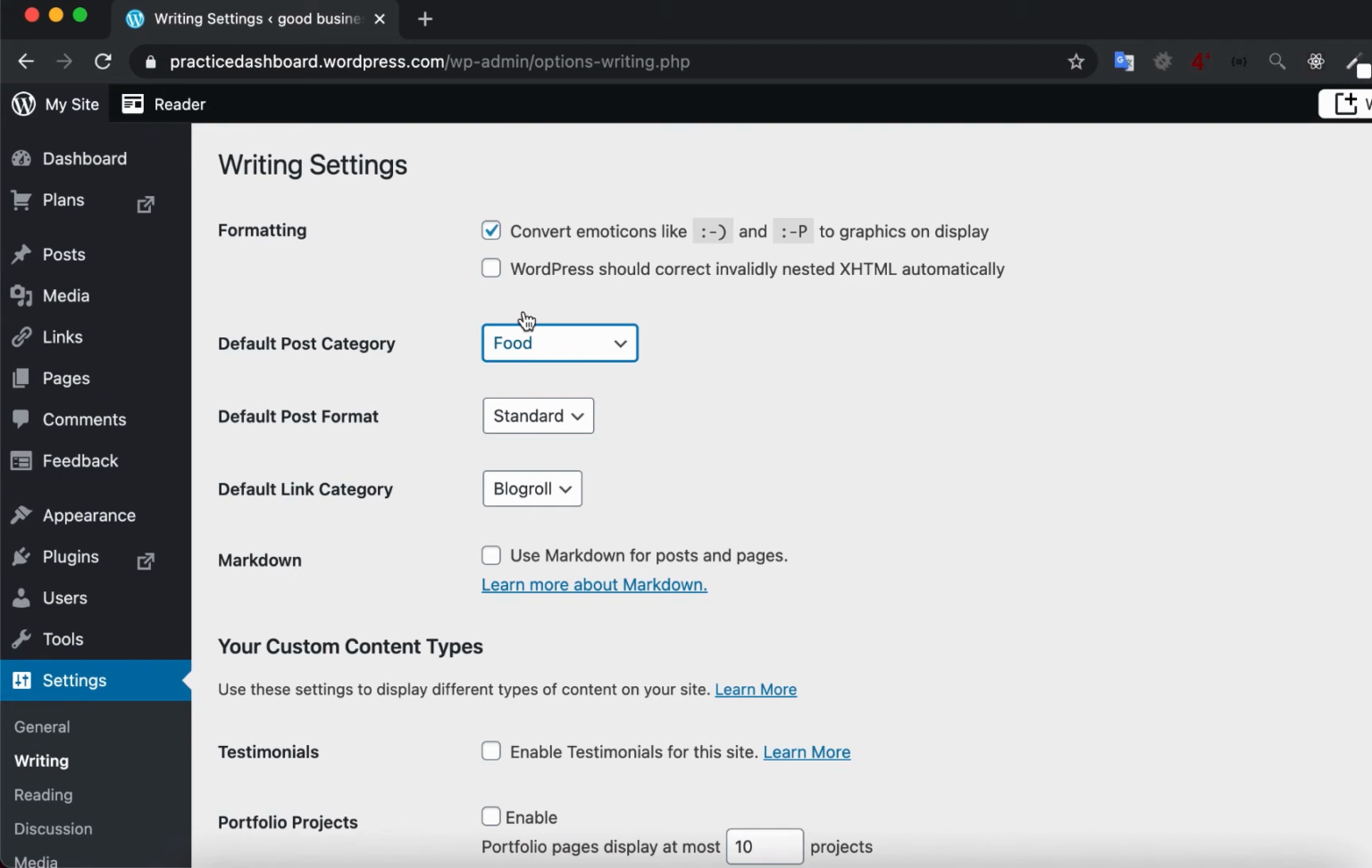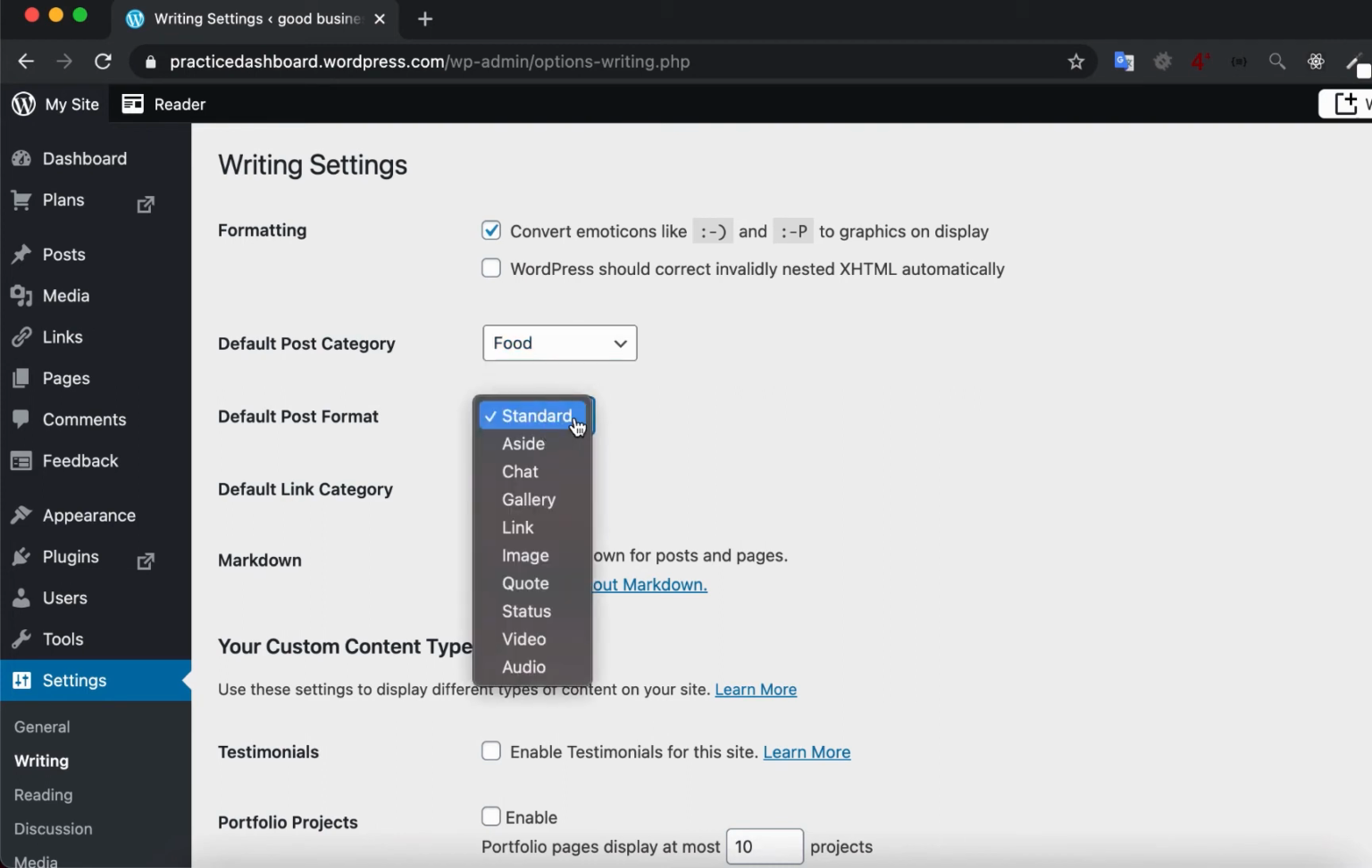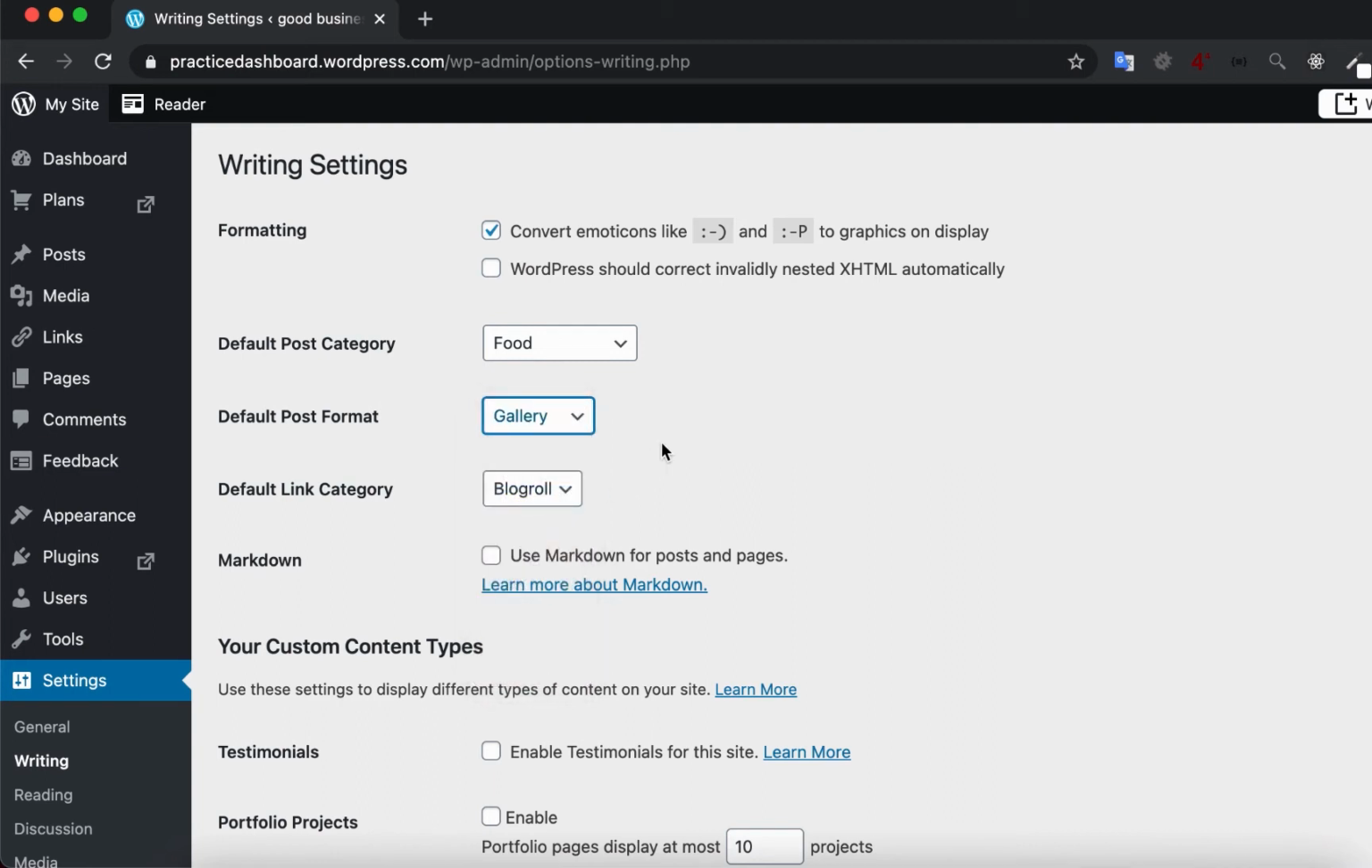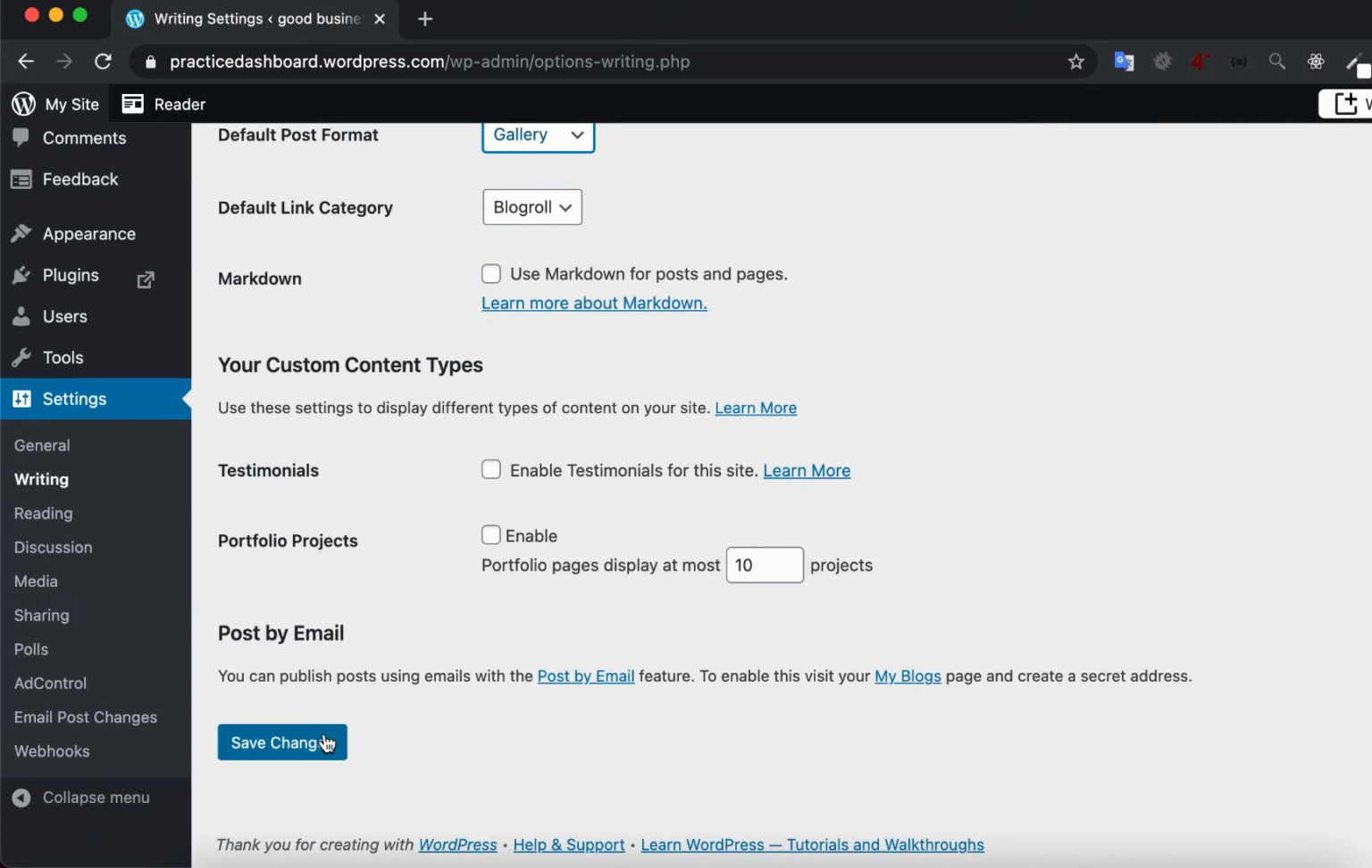Default post format is Standard, but there are other post formats available, and that can become handy if your site is not a traditional text-heavy site. For example, you may publish photo galleries regularly, and that is your main post type. So you can choose Gallery as the default post format. Now click Save Changes, and when the settings are saved, let's add a new post.